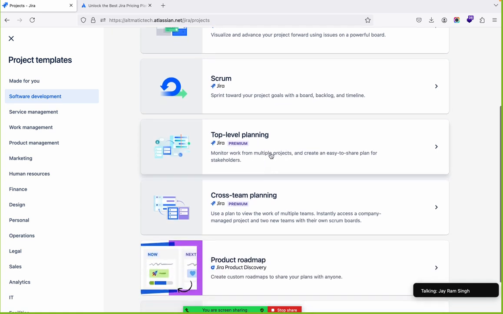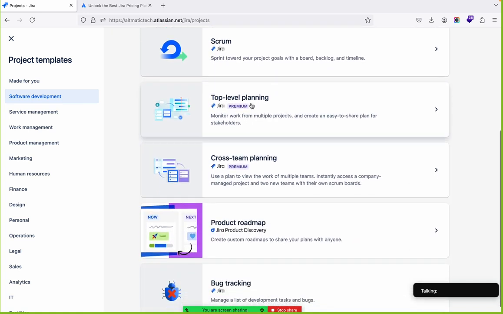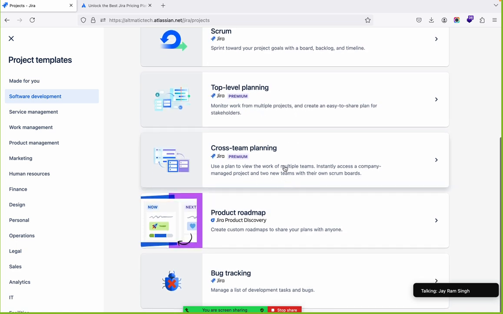This one is to monitor multiple projects with the stakeholders. It's top level planning, nothing to do with the development. This one is cross team, like multiple teams working together, and for that we can use this template. Like if we are planning a product development, then for the roadmap you can use this template. If there is a QA team dealing with bug tracking, we can use this template. So what is the meaning of template?